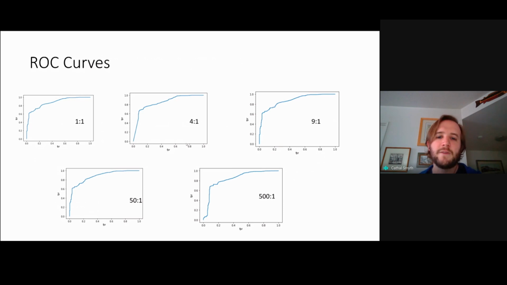You can maybe tell that the 500 to 1 data set, which is extremely imbalanced, the ROC curve in that case is not so great compared to the 1 to 1, but if you just qualitatively look at them, it's hard to really tell the difference. And I've heard this time and time again.